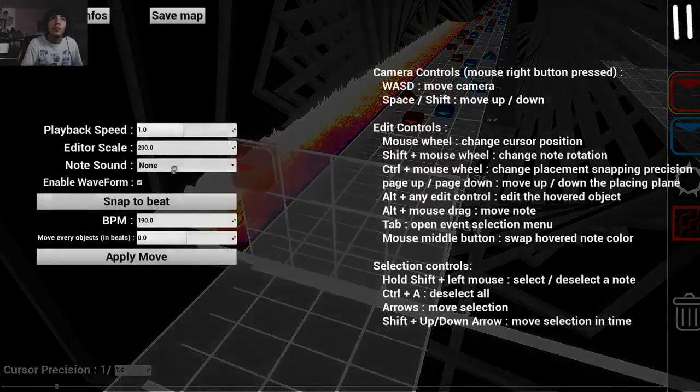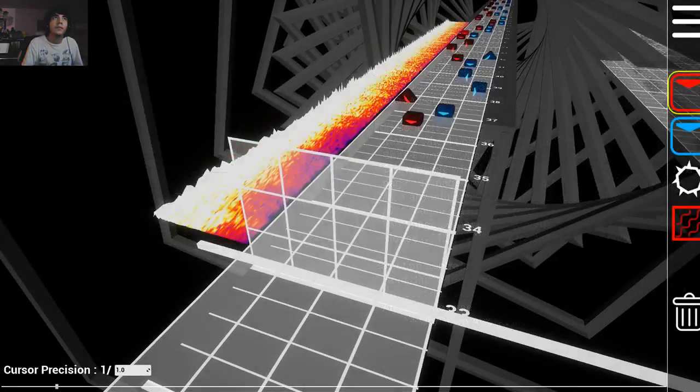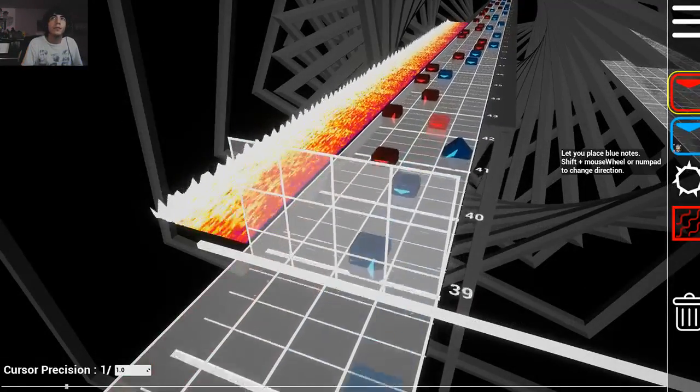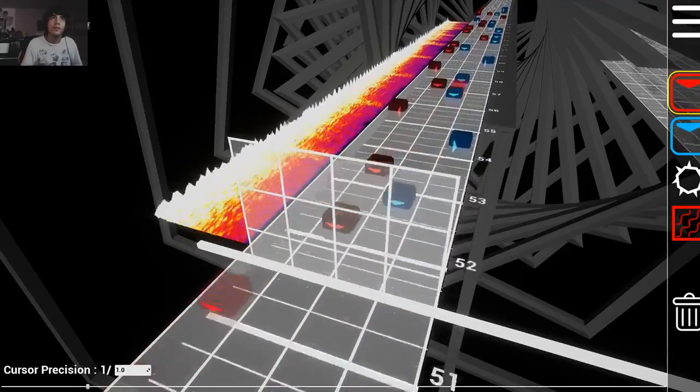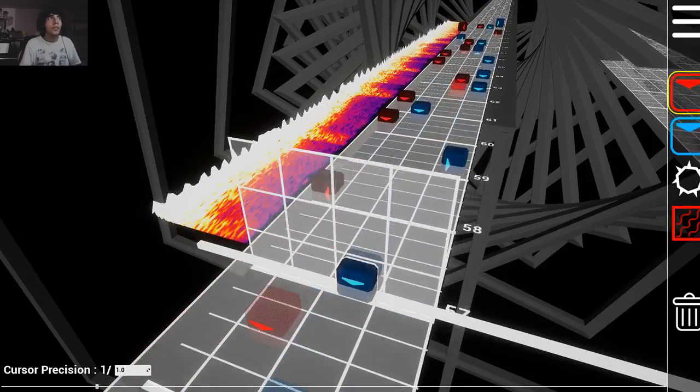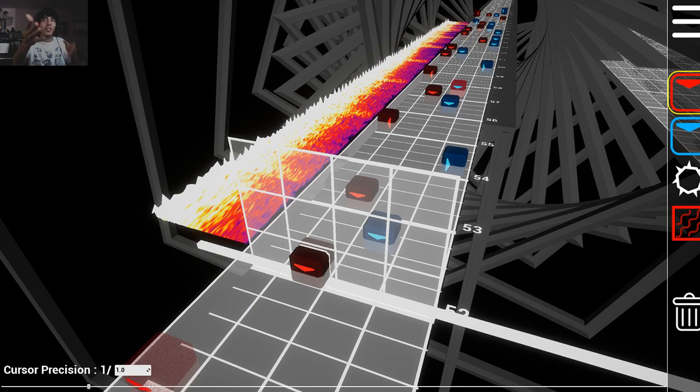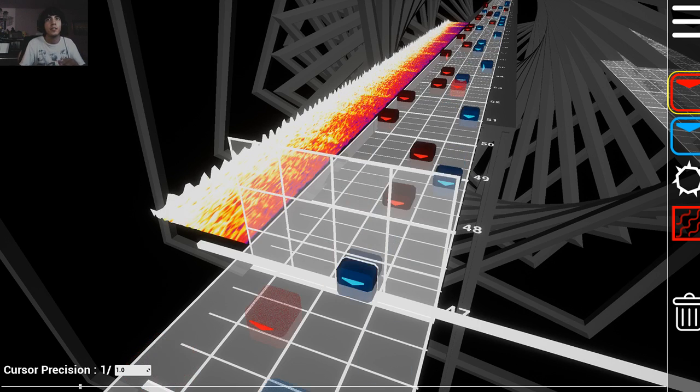Oh, I'm sorry, let me turn that on. I keep forgetting. You see it's not going all over the place like my other chart, right? It's going to this chart instead. It's going slower, but it's still kind of going with the song. It's flowing with the song nicely.